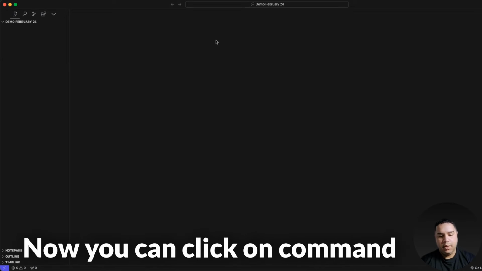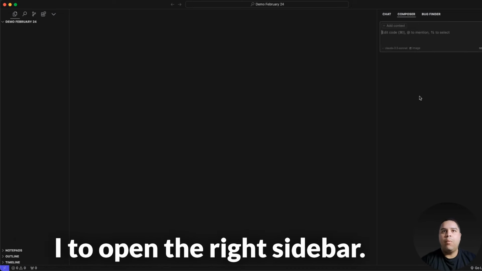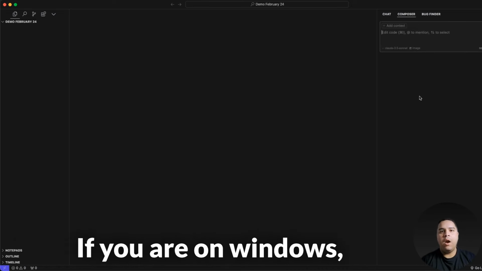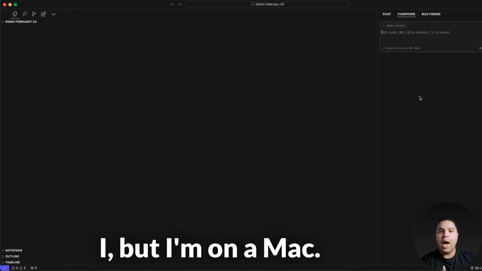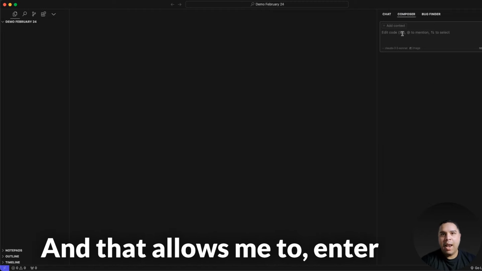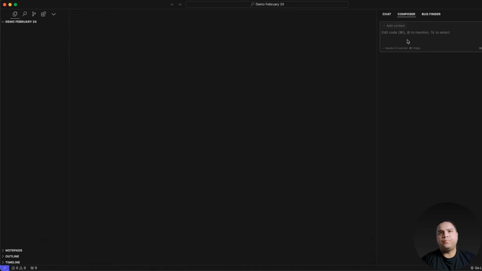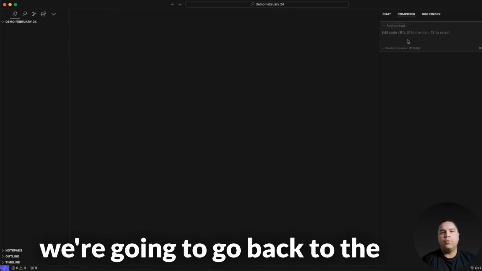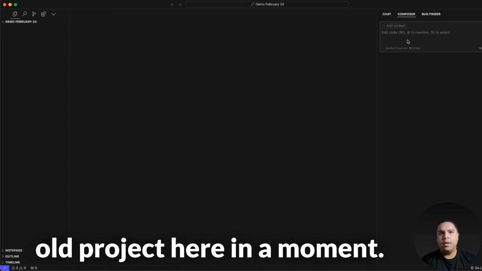You're there. Now you can click on Command I, open the right sidebar. If you are on Windows, that would be Control. But I'm on a Mac, so Command I, and that opens the right sidebar, and that allows me to enter my prompt here on the side. It's really important because we're going to go back to the old project here in a moment.